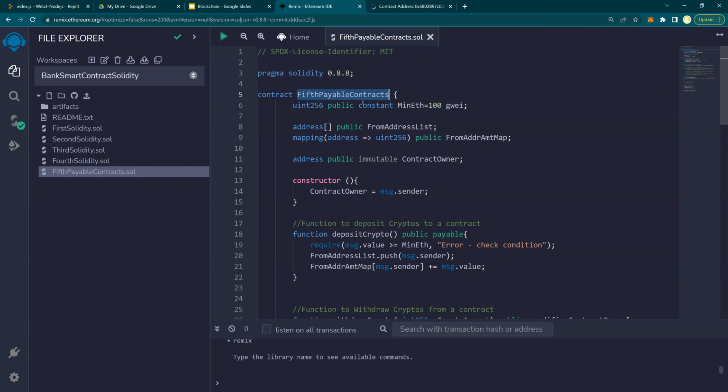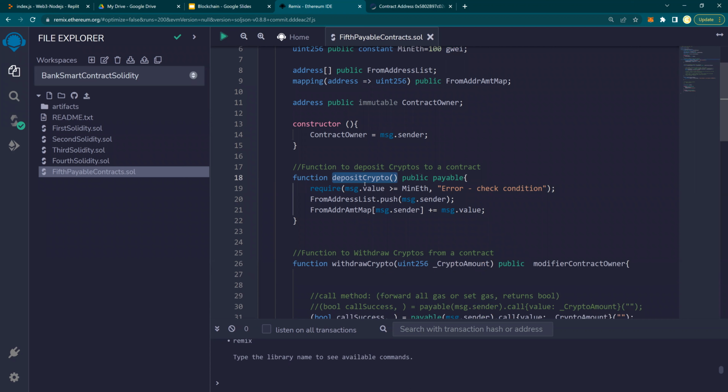Now what we are going to do in this video is deposit crypto, and you have the minimum ETH, which is 100 Gwei. That means we are going to deposit more than that. We're going to execute this function, deposit crypto, and we will see how to do that using Web3JS. You have already done that in the Solidity do-it-yourself tutorial, which is the previous series on Solidity. So go take a look.